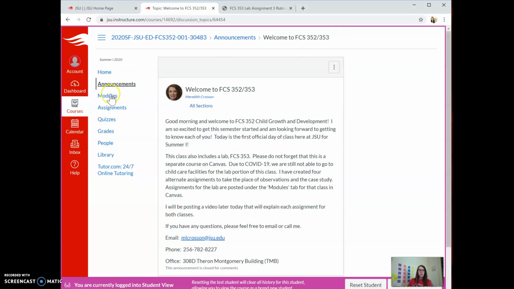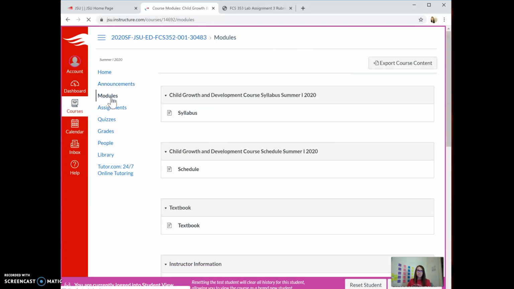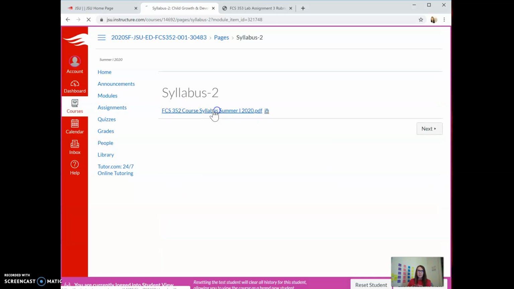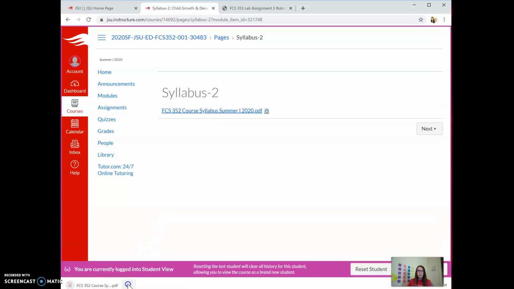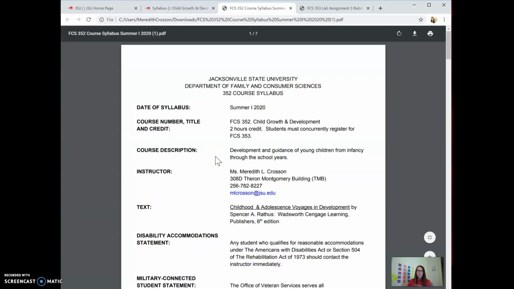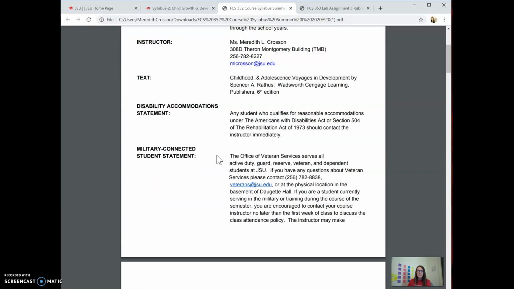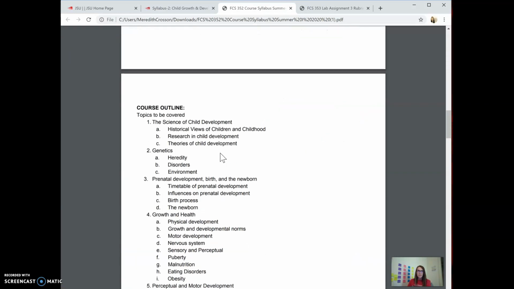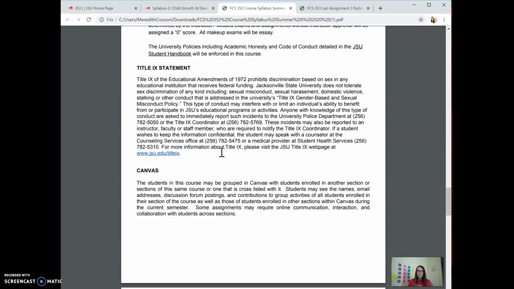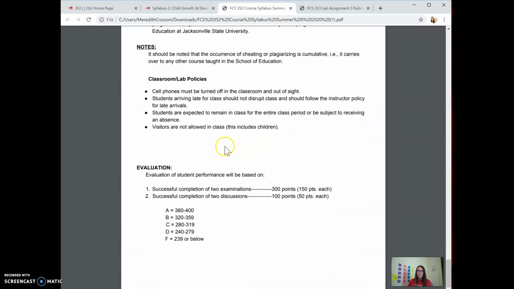All right, modules. So we have our syllabus. You can click on that and it will download it and then ask you to open it. You can read that and it shows you everything that we will be learning. And then at the bottom, this is what we have going on. This is how you will be evaluated. We have 2 online exams and then 2 discussions that I would like for you to participate in. And this is how you will be graded.